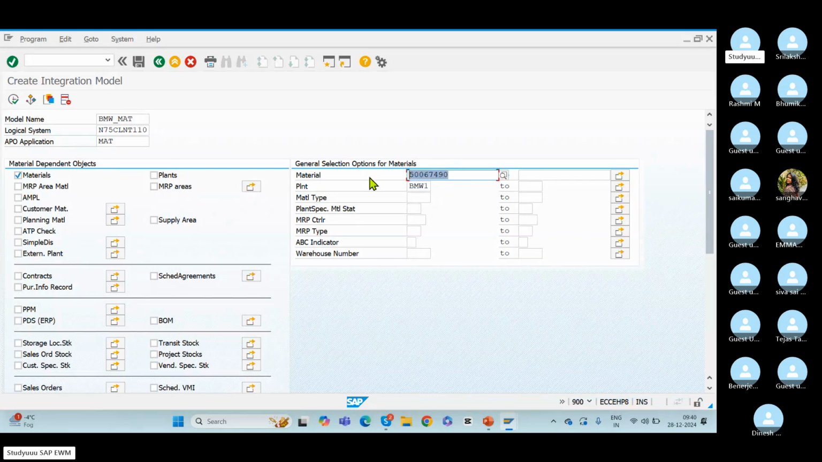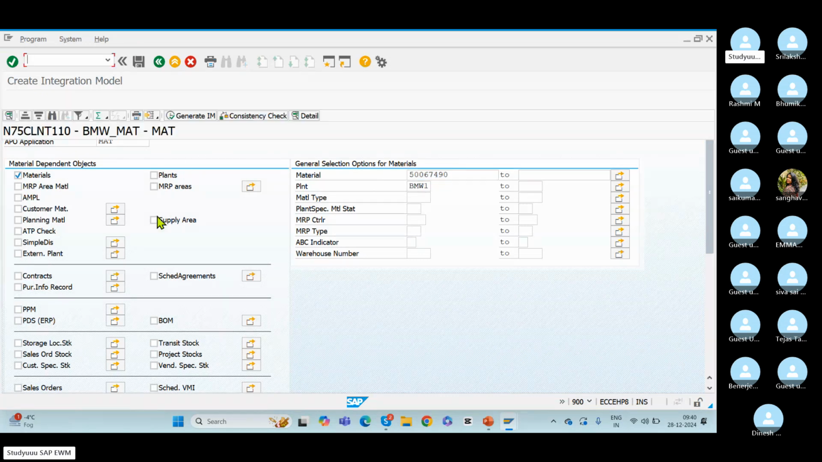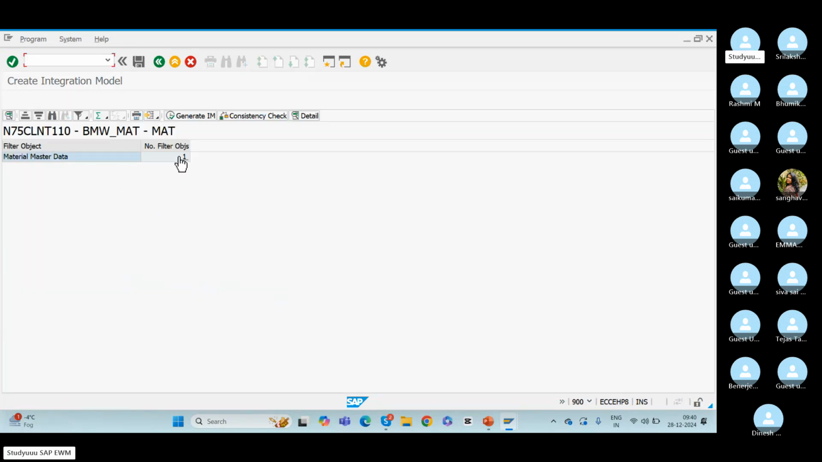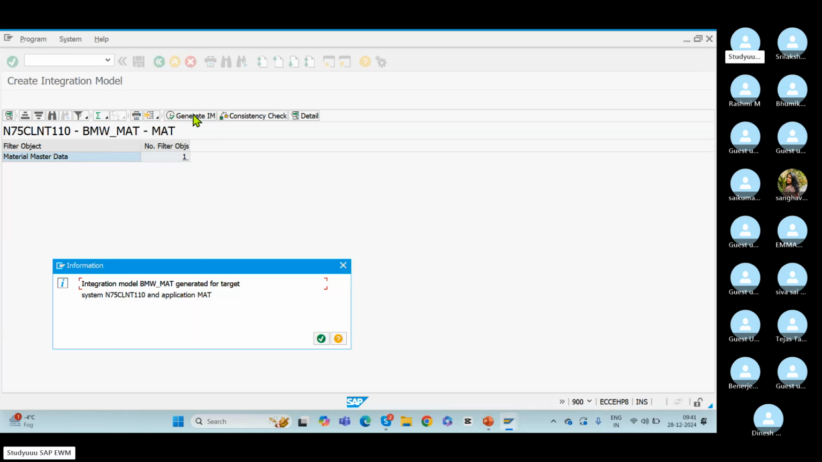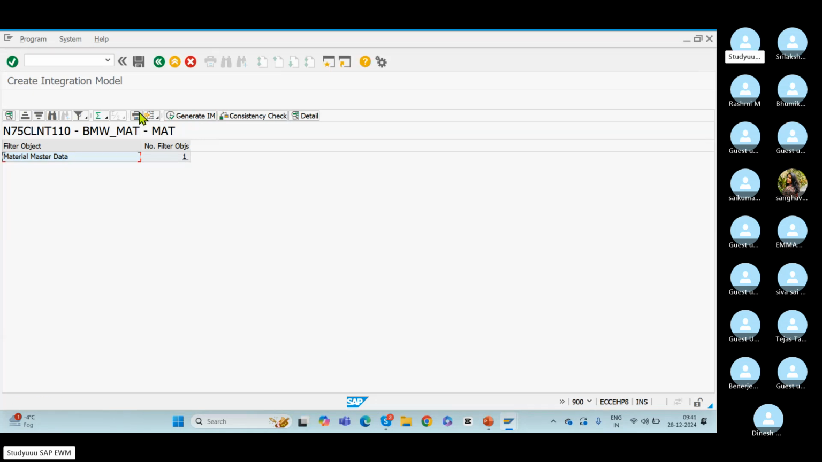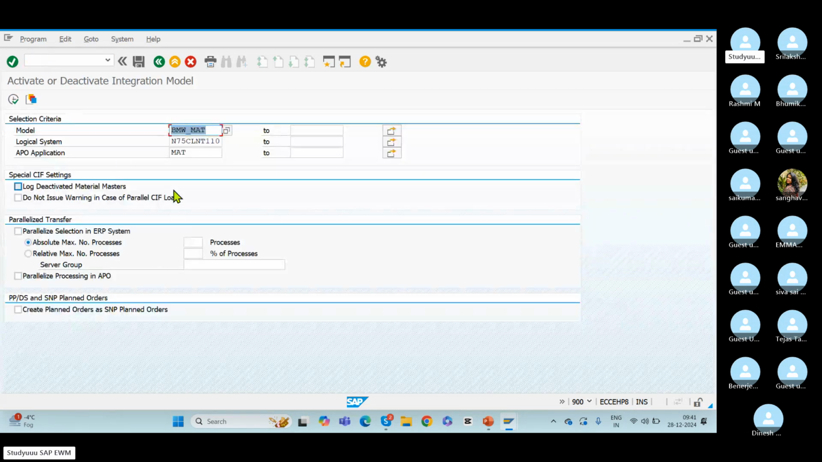I'm sending this material, which belongs to this plant. Now if you execute, the system will show you the data. Can you see? One was found. What is one? This material belongs to this plant. Now click on generate integration model. Now go to CFM2.